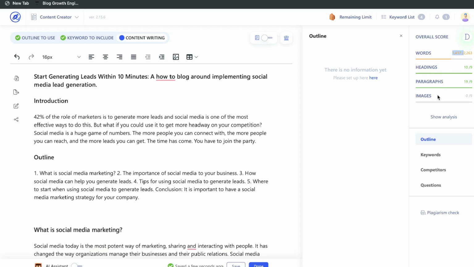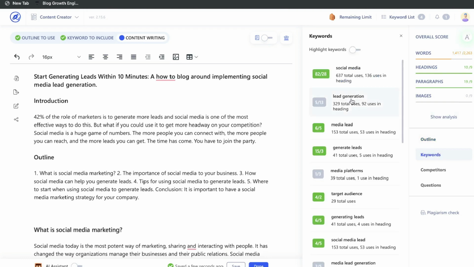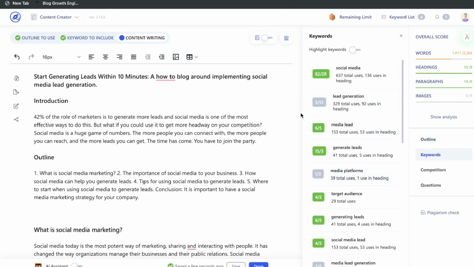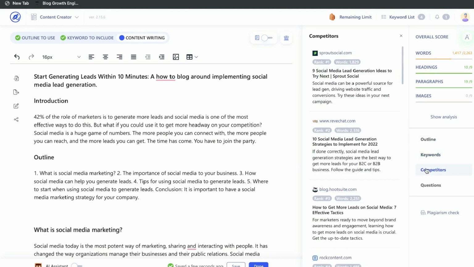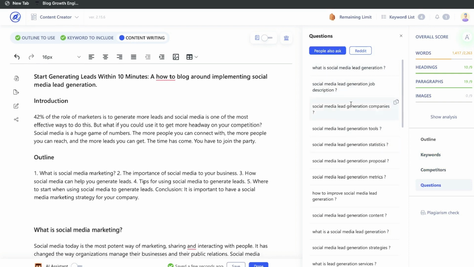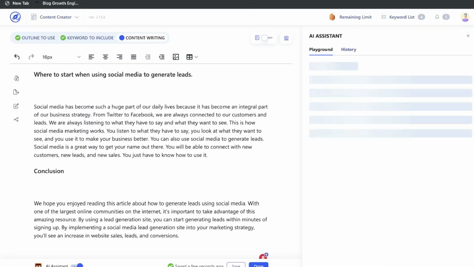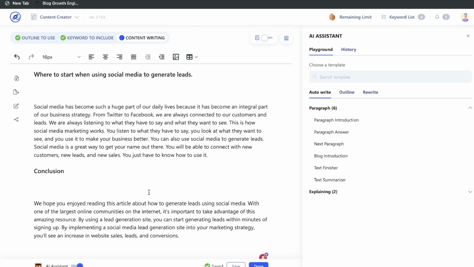For paragraphs, we're good. We can add some images. That's going to be very easy to do. So we're off to a really, really good start here. Keywords, we also have some of the target keywords already included. So that's another good sign. We can take a look at competitors. And these are some questions which we can also include within this blog post. Because we need some more words, we can head over to Peppertype and continue writing, or we can use the AI assistant that's built into WriterZen to help generate some content.